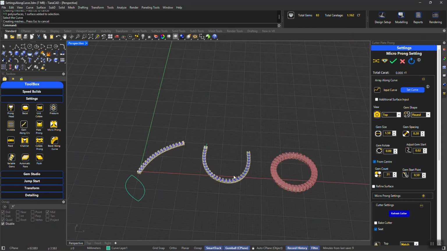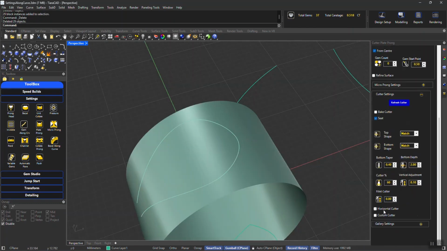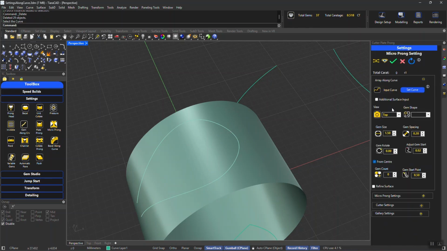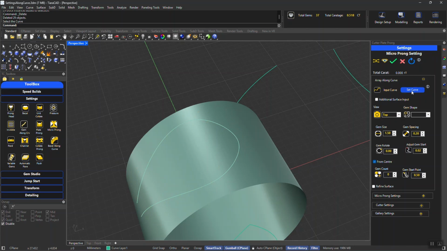Let's do the same thing on a curve, on surface. Refreshing it. I know I want a horizontal cutter, so just keeping it activated. Set curve. Let's change the parameters as well. So I know that I need this on a particular surface, which means I need to give additional surface input also. Might as well refresh it.